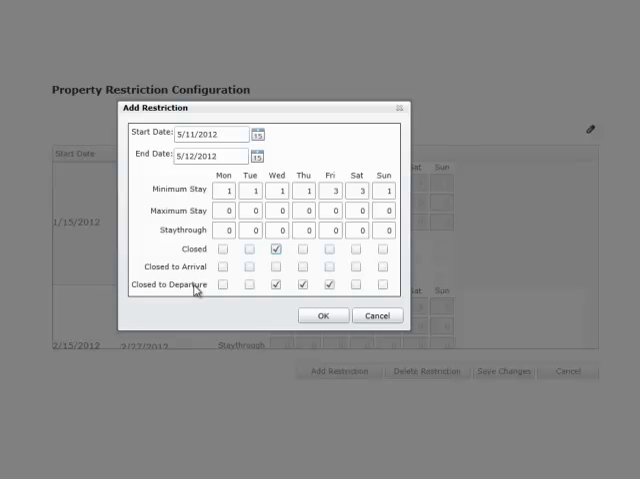Similarly, closed to arrival and closed to departure are like closed in the fact that they limit if a guest can check in on certain days of the week or check out on certain days of the week. This could also be used for similar reasons as listed above in other examples. It could limit reservations during slower busy times and save costs on staffing. Once you've made your property-wide restriction selections, click OK to exit the Add Restriction configuration box.